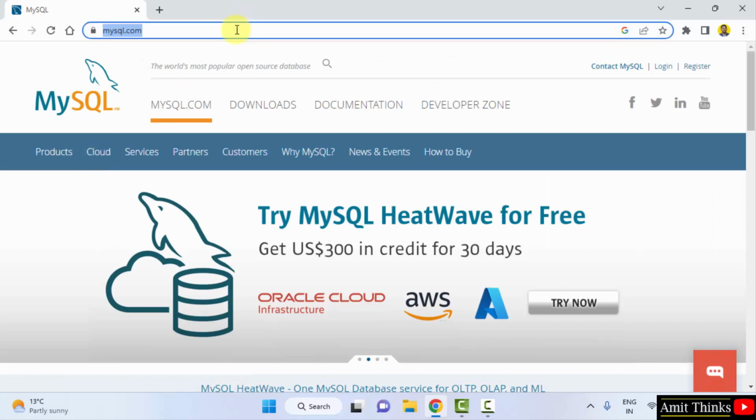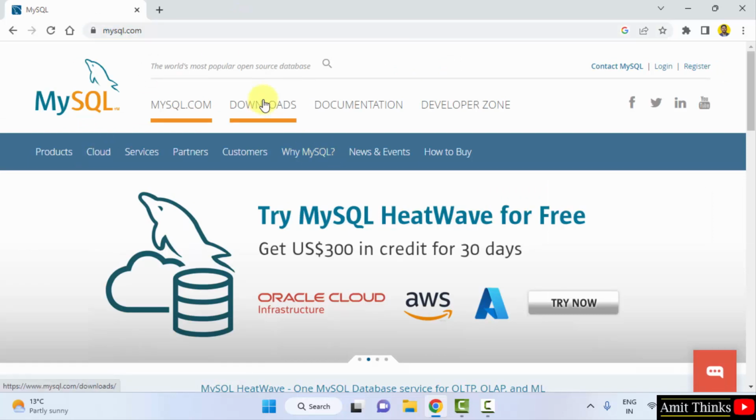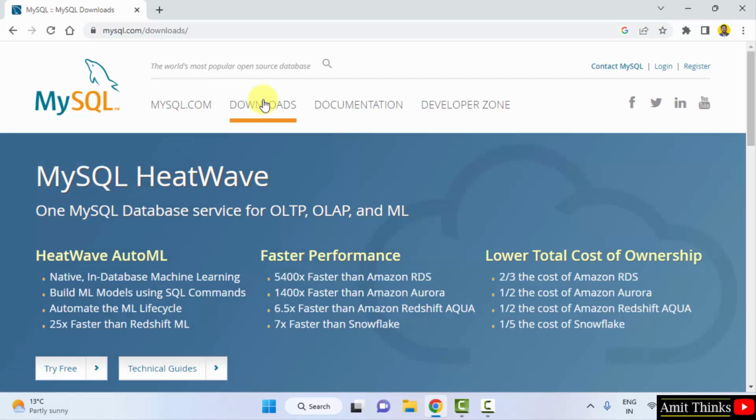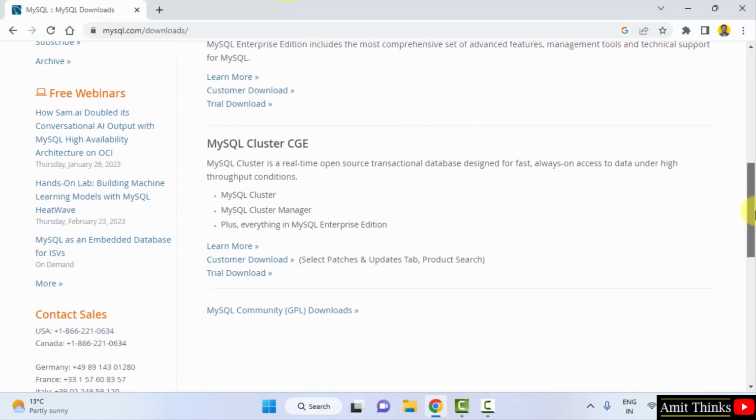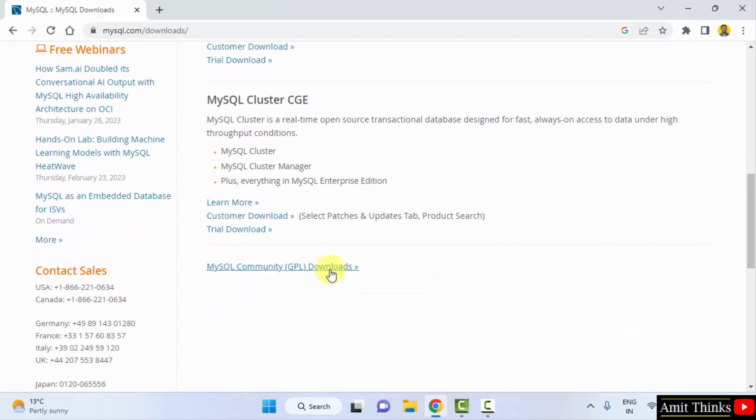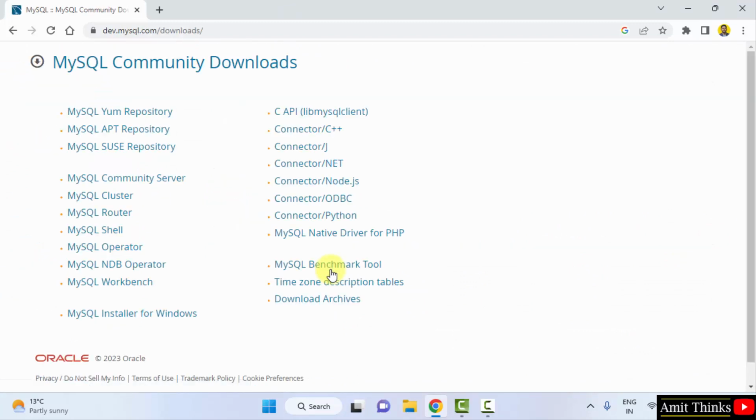On reaching the official website, click on downloads. Now the download section is visible. Go below and herein search for MySQL Community GPL downloads. Click on it. After reaching here, click on MySQL installer for Windows.